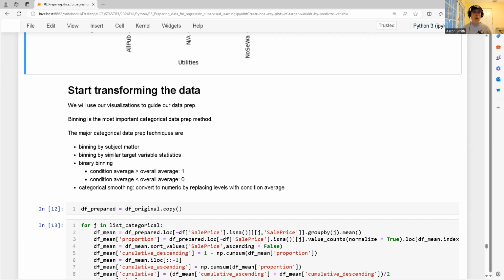So what I'm going to do is automate some code to go through and group together, approximately speaking, as well as I can, levels with similar target variable average. And I want to work so that we're going to have approximately 1/3, 1/3, 1/3. We're going to bin into 3 groups if I can do that. And so here, this is binning by similar target variable statistics.